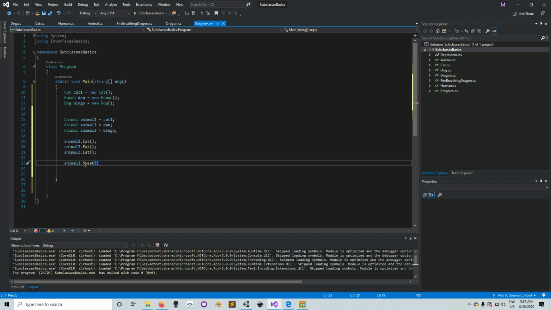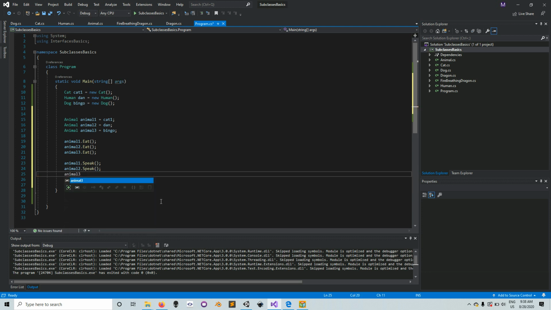as if it is in the form of an animal. But because this speak method exists inside the animal class, you can still call the speak method. Let's just finish this: animal2.speak and animal3.speak. I hope this makes sense to you.